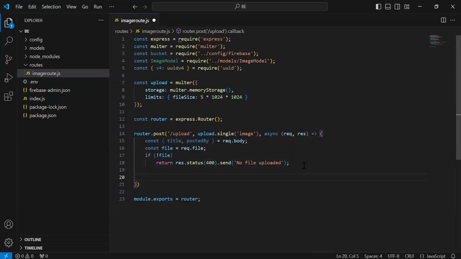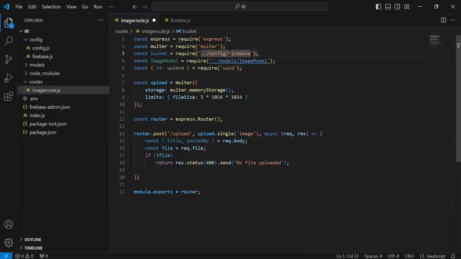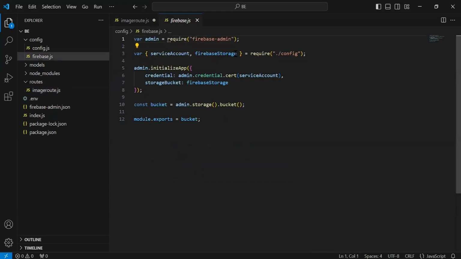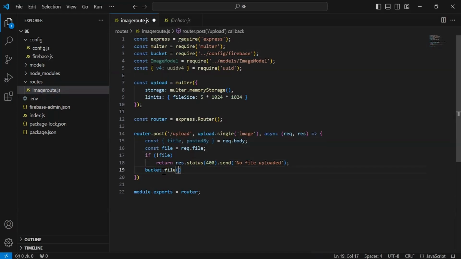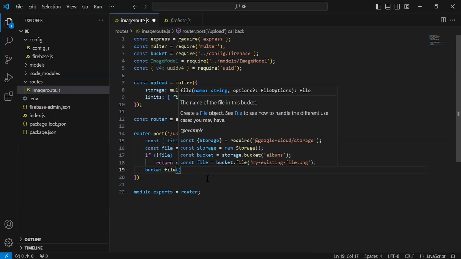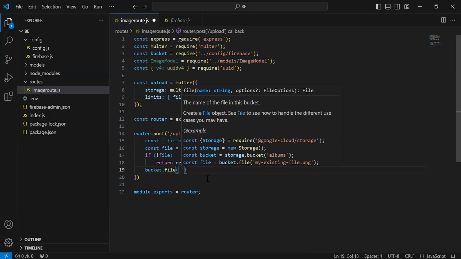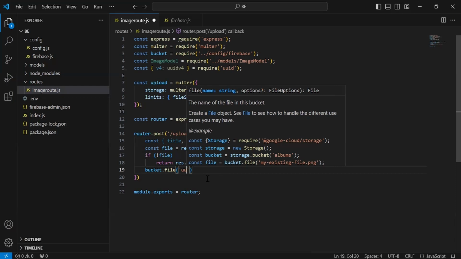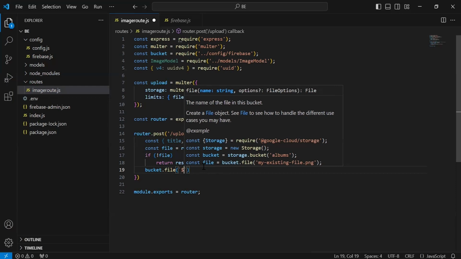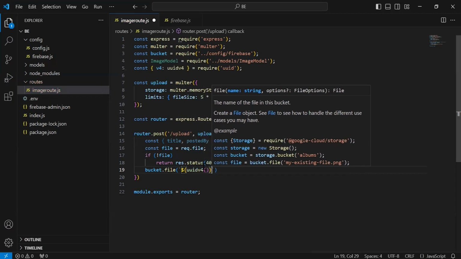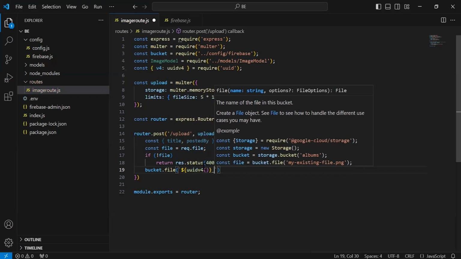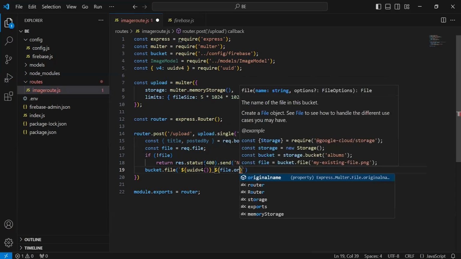Now after that, we have to upload the image to the Firebase storage. So let me call here the bucket that we have imported from the firebase.js file. As you can see, from the bucket, we have to call here the method that we have file. Inside the argument of this, I'm going to add here the backtick. So first, I'm going to call here the method that we have uuidv4 to generate the unique uuid. Now after that, I'm going to add here underscore. After that, we have a name of the file. So it will be file.originalname.